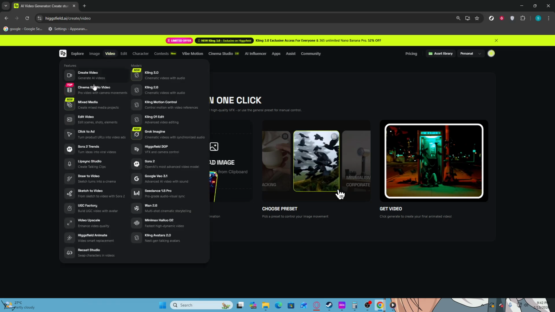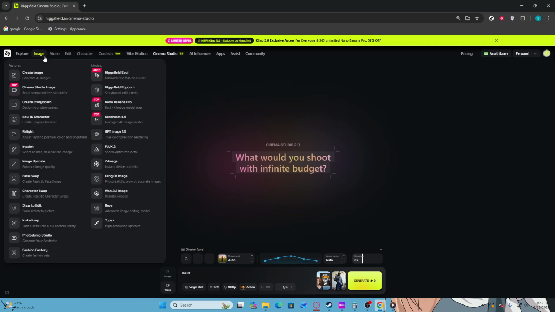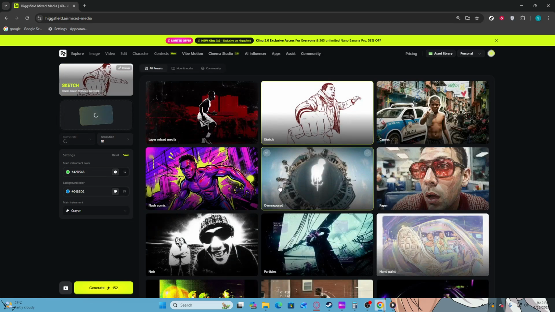Next, select Cinema Studio Video. This feature allows you to create videos with a cinematic touch, adding depth and professionalism to your project. Then, click on Mixed Media. This option enables you to combine different media formats, enriching your video content. Wait for the platform to load the mixed media tools.